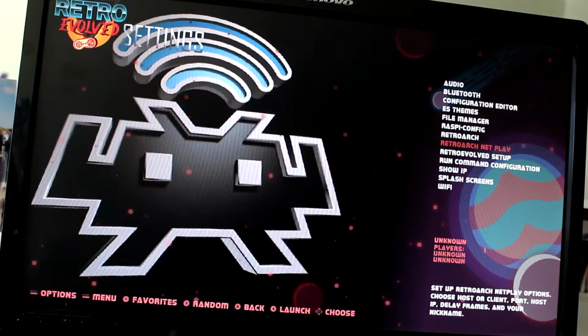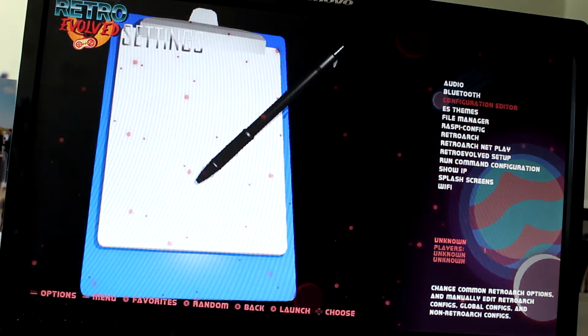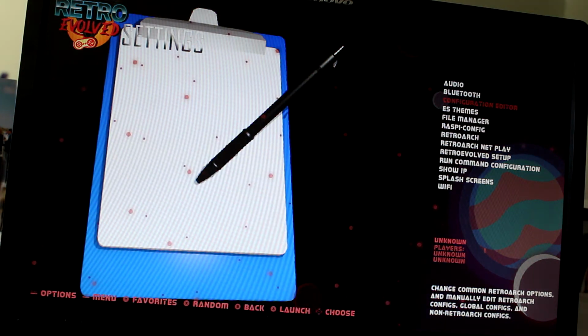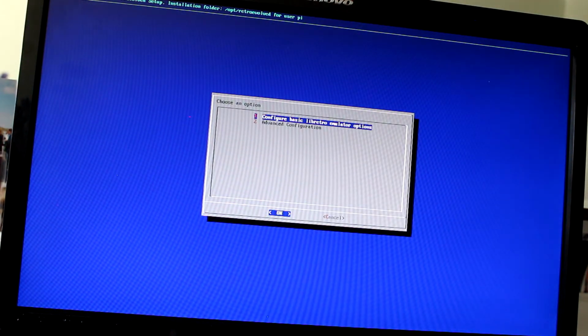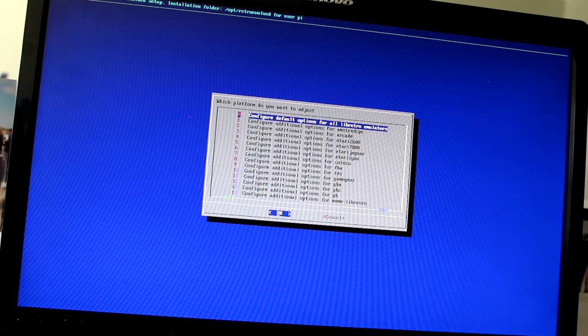The way that we do that is we go up to our configuration editor, which is found in your RetroEvolved settings menu or your RetroPie settings menu. Go into the configuration editor. We're going to need a keyboard plugged in, most likely, and you're going to go to configure basic libretro emulator options at the very top, and then we're going to choose configure default options for all libretro emulators.